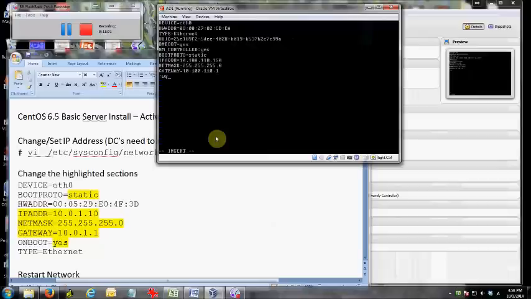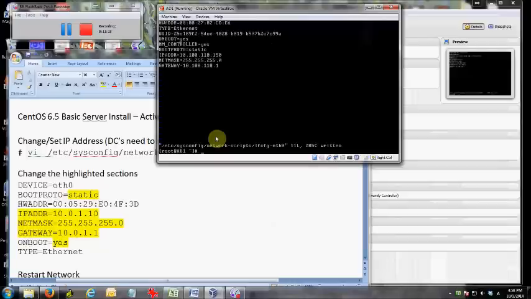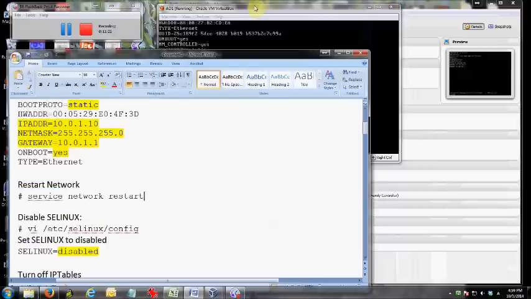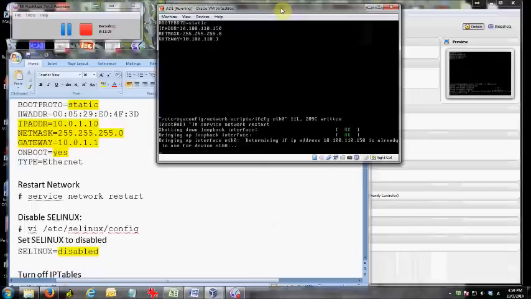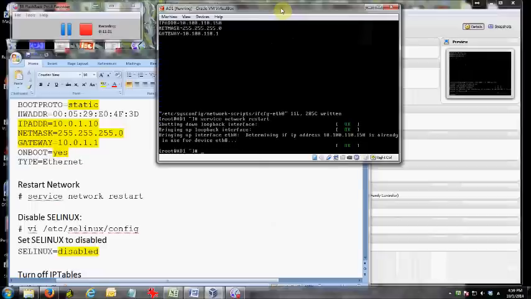We'll do a write quit. We're going to hit escape. Let me tell you this. Hit escape. That takes you out of the insert mode. You see how we had the little insert thing at the bottom when we hit insert? We hit escape, and that goes away. Now you type a colon, and you type a W and a Q for write and quit. Okay, now we want to restart our network. And the command for that is service network restart. And that will bring our interface online.